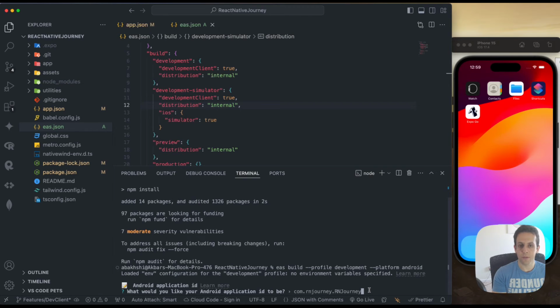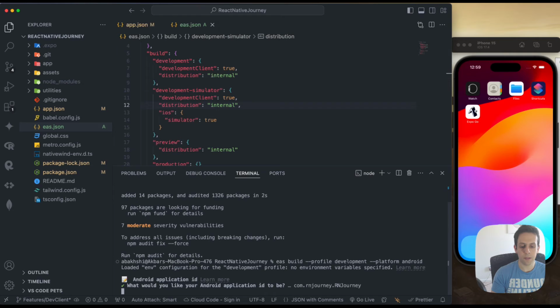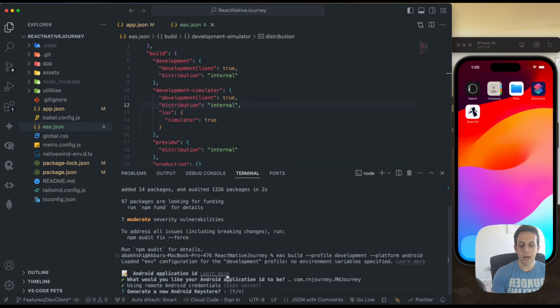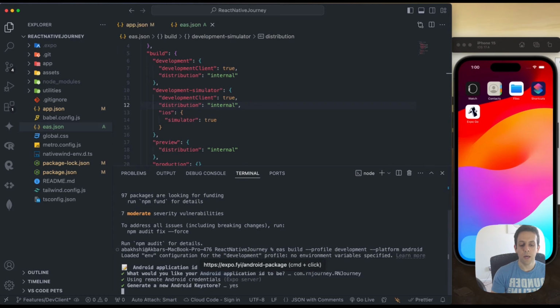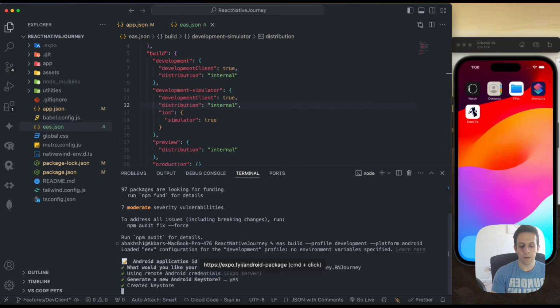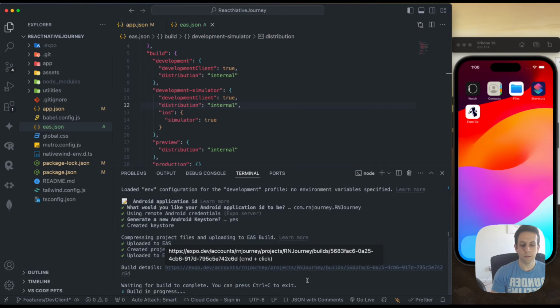For example, if you're Meta, you will have com.meta.instagram. Or if you have just one product like what I have here, you can do just com.rnjourney.rnjourney because you don't have any other products. So with that, I'm okay with this one. I'm going to click OK, and then it's going to ask if I want to generate an Android keystore. I'm going to click yes as well. And then once I do that, the build is in progress now.